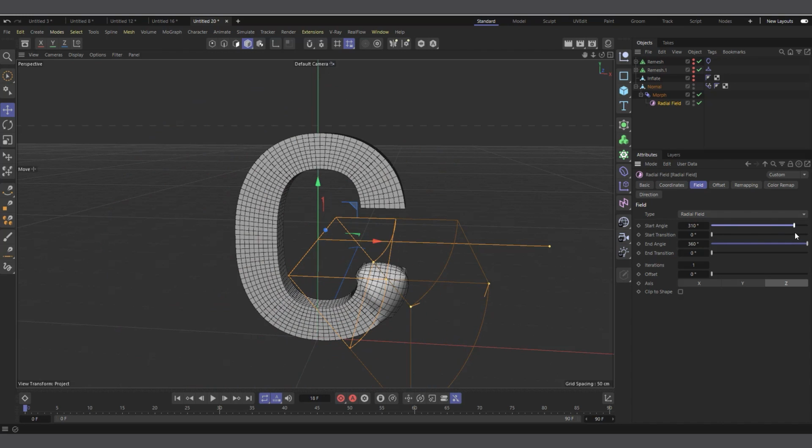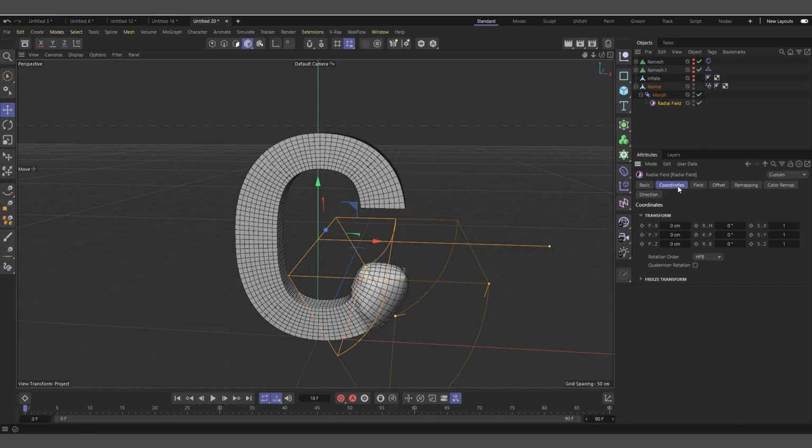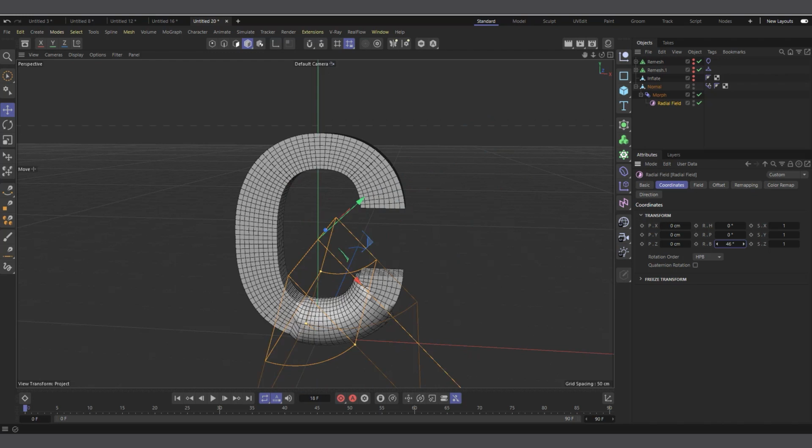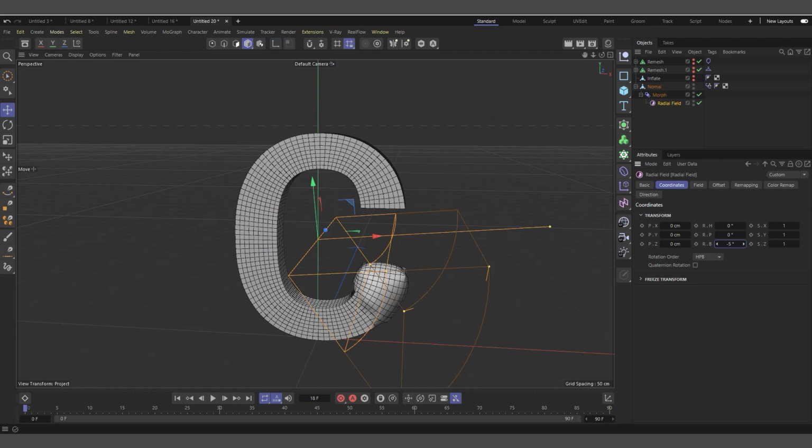This is our start angle. So I'll set my start angle to, say, somewhere here, right? And I can actually select it, come to radius and rotate it, and see, right? So this is how we will use it to bring it in. So now let's go ahead and set our keyframe.